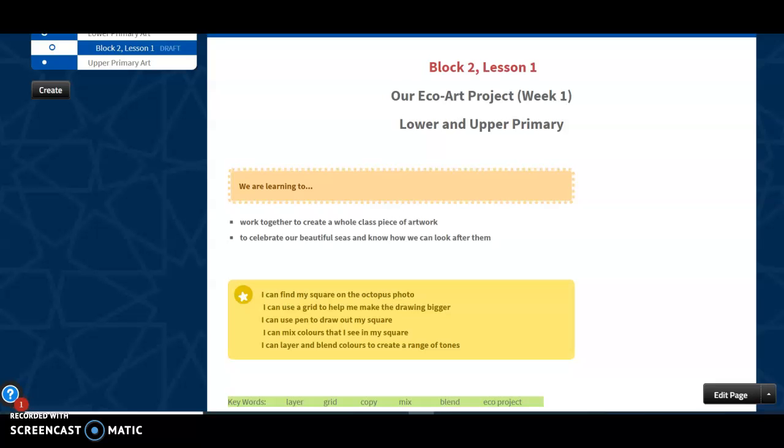Now, our eco project is going to be a collaborative project. Collaborative means that we're going to work together as a whole class to create a piece of artwork. So I'm going to show you how you can find out which part of the octopus picture you are going to be doing in the lesson.